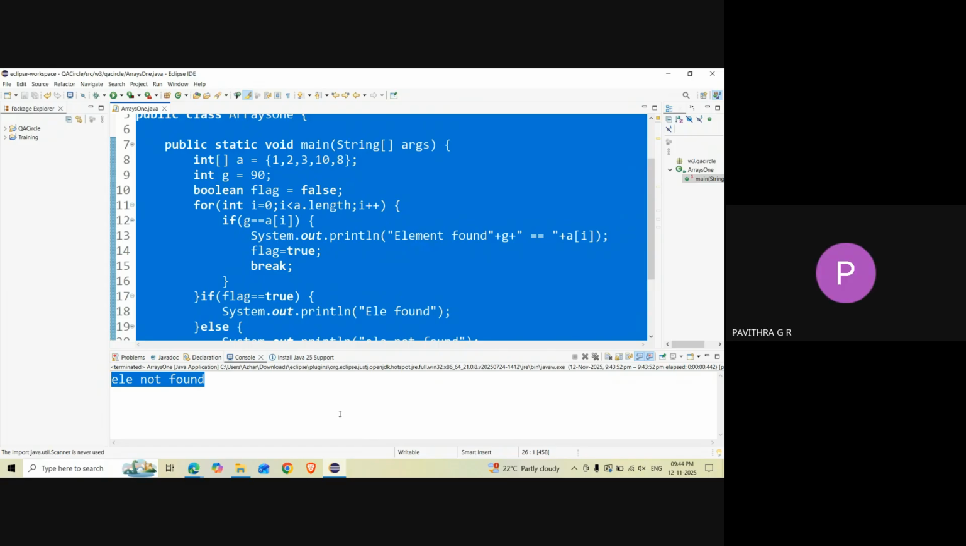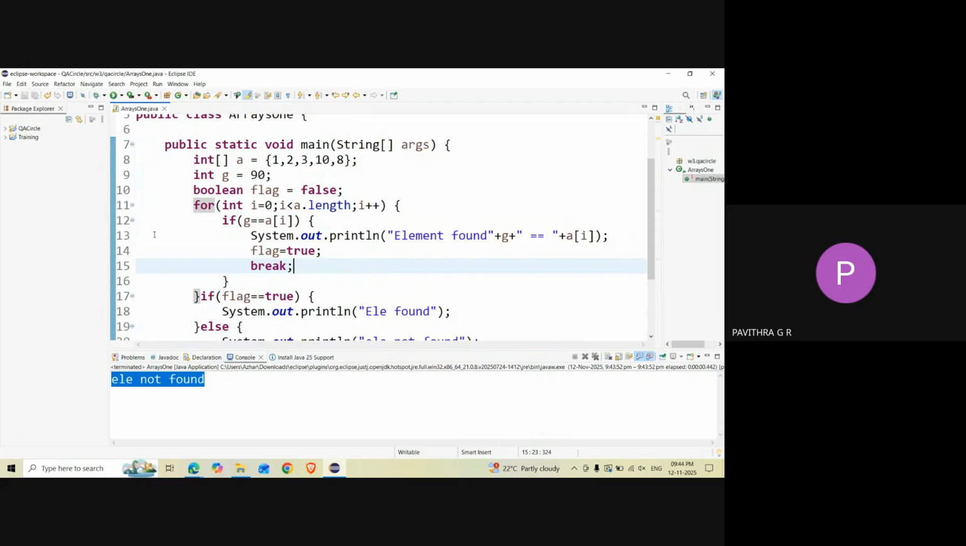Sir, can you explain this 14th line, flag equals to true? In the 10th line you wrote false. Okay, this 10th and 14th, I'll explain here. So I'm just taking a value. What will the values of Boolean be? How many values will it be? Two values, true or false. So basically, I'm giving false initially.